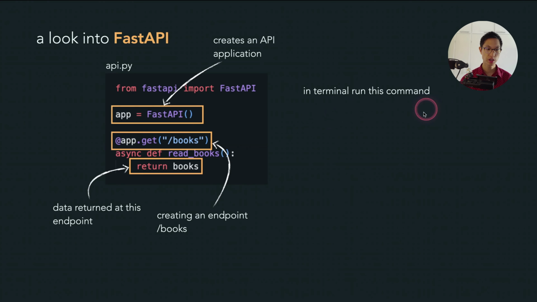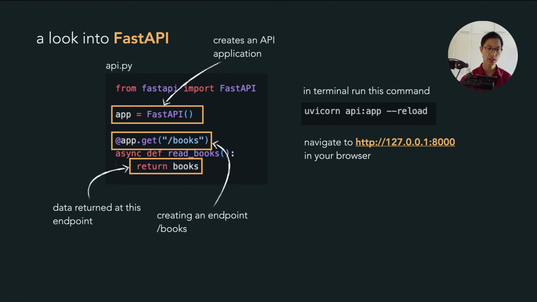In the terminal, you run this command, uvicorn api:app --reload. And the reload means that if you change the code, you don't need to run the code again. Instead, it will reload directly in the browser when you're opening it. And you need to navigate to this page. This is first localhost 127.0.0.1, and then :8000. 8000 is the port in your browser. And then to see the data, to go into this endpoint, you need to go to localhost and /books to see the data, and then you will get the data back in JSON format.